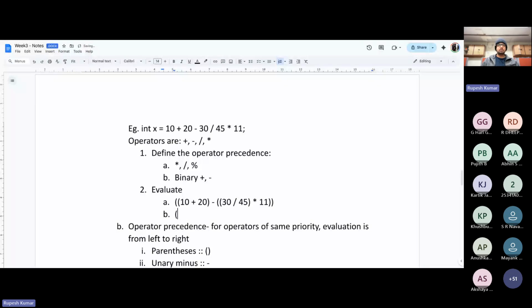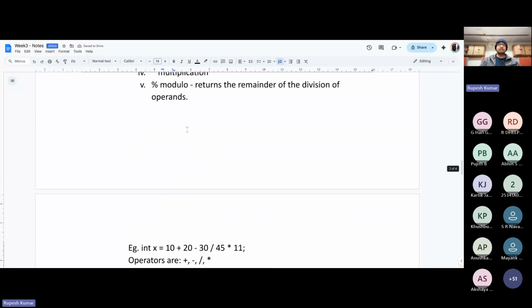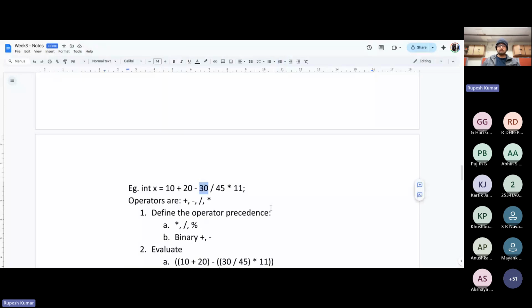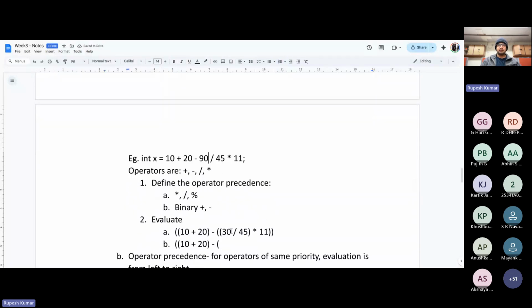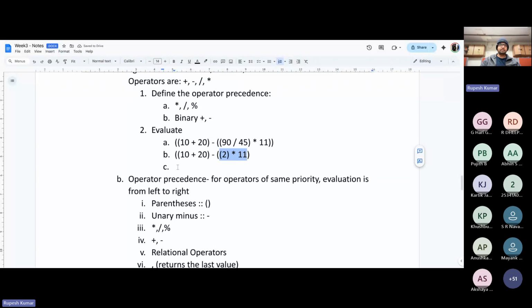So it becomes 10 plus 20 minus. First you do 30 by 45. Let's take a simpler example where you can actually do the division, so let's make it 90 by 45. 90 divided by 45 is 2. Then you multiply this value with 11. You solve this multiplication because multiplication has higher precedence than the other operators in this expression. Minus 2 into 11 is 22.